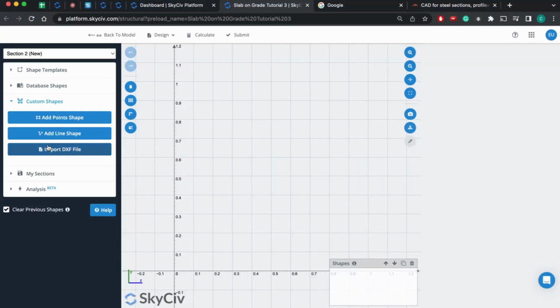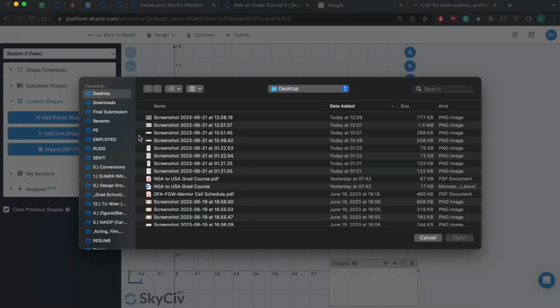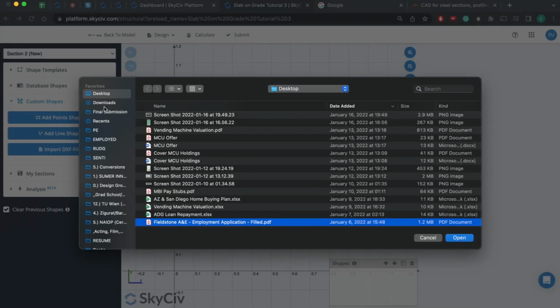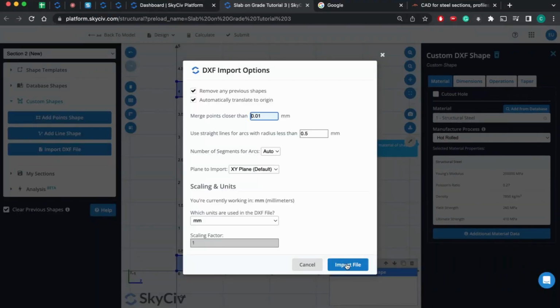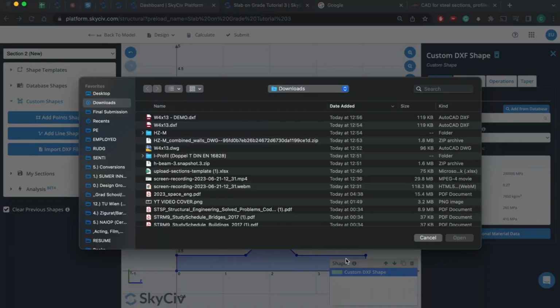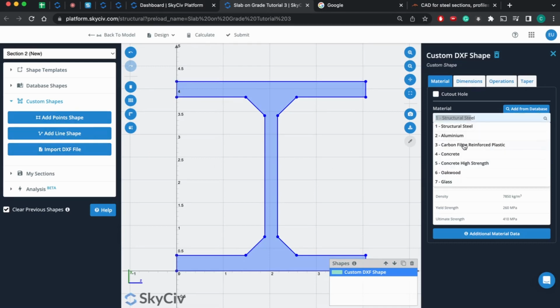We go back to SkyCiv, we just go import. I'm just gonna leave those profile, and we'll go to demo. Import file. And now you can see it's imported our custom shape. And if we want to change the material properties, we can change that here.